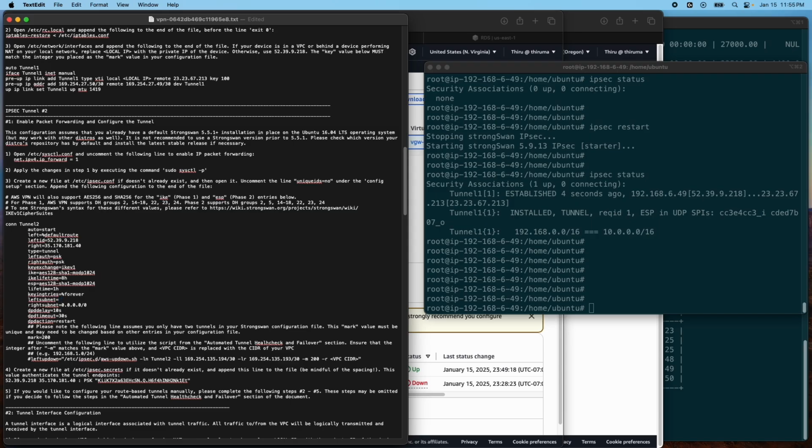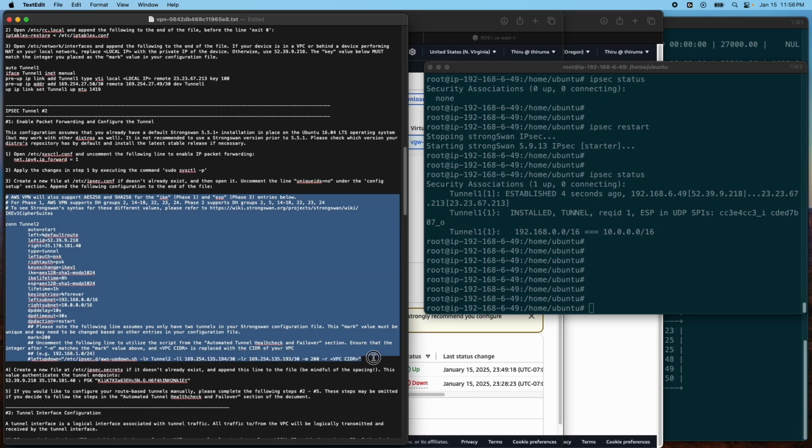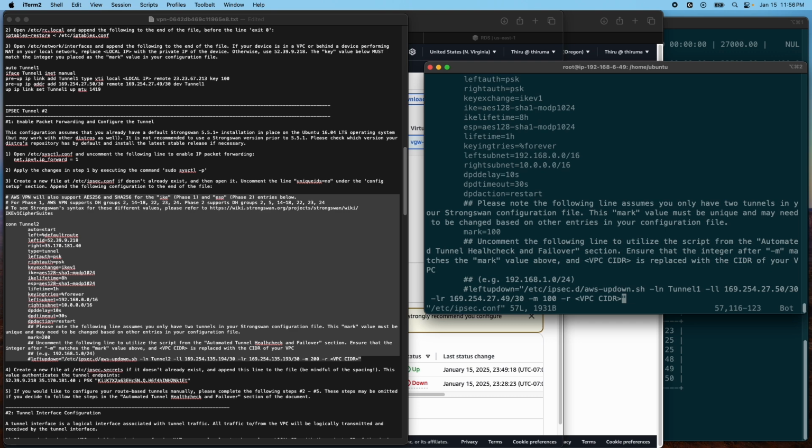If you remember, left subnet is the on-prem one. It's 192.168.0.0/16. And the right subnet, it's 10.0.0.0/16. Let me copy this. Open second file. We are in the end.